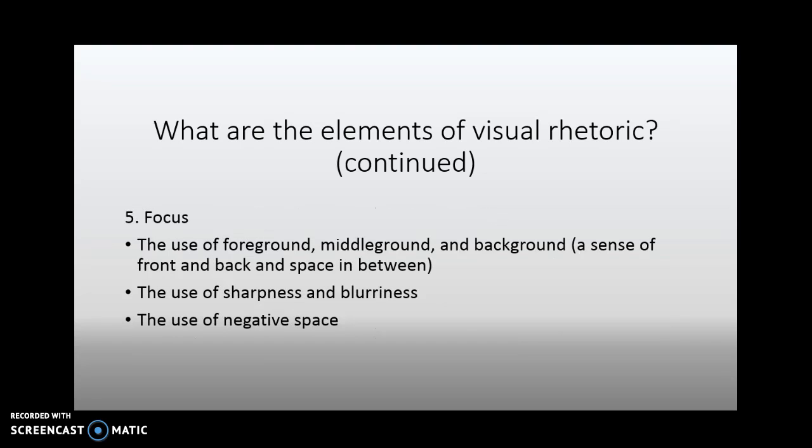Then there's focus. This includes the use of foreground, middle ground, and background. In other words, a sense of front and back with space in between. Often this creates a sense of being there, wherever the image took place, especially in photography or in painting. There's also the use of sharpness and blurriness to create contrast and create stronger focus. We tend to look at the sharp image first, and the blurriness in the background can draw our attention to that sharp image.